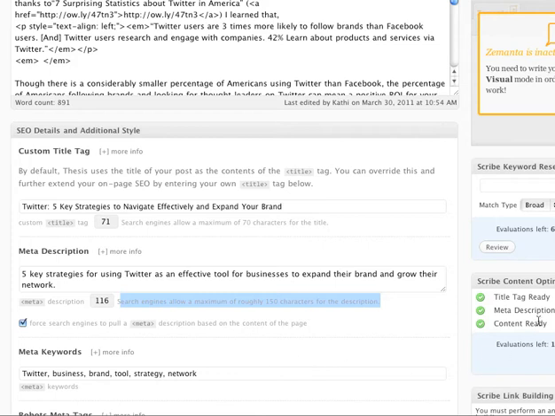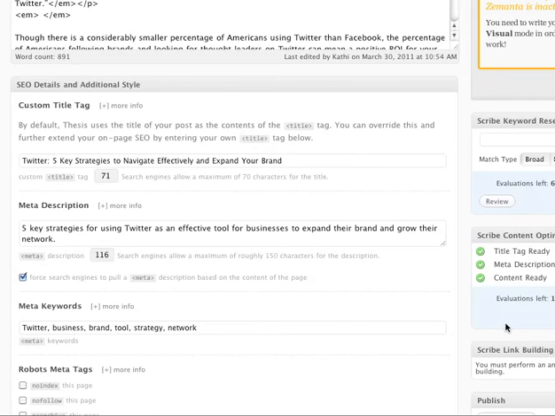And if we look over here, we can see from this window, Scribe Content Optimizer, that according to their criteria for analysis, we now have a title tag, we have a meta description, and we've got content, which I put in previous to making this recording. So at this point, we could choose to analyze, but we want to take a look at our meta keywords.